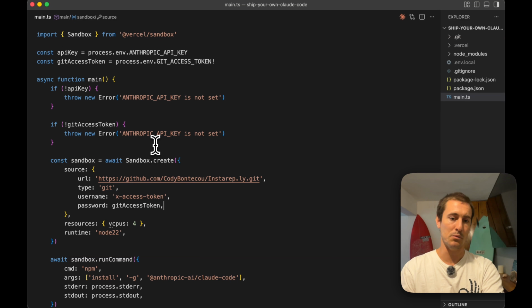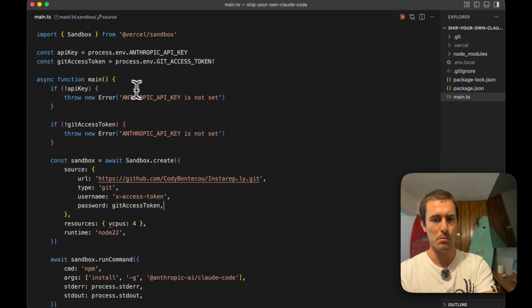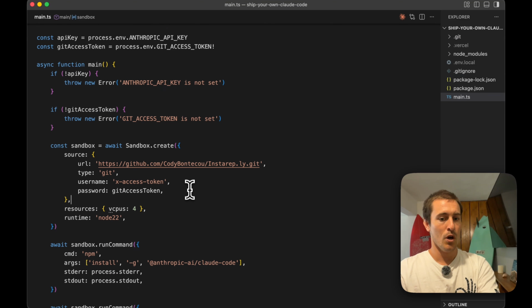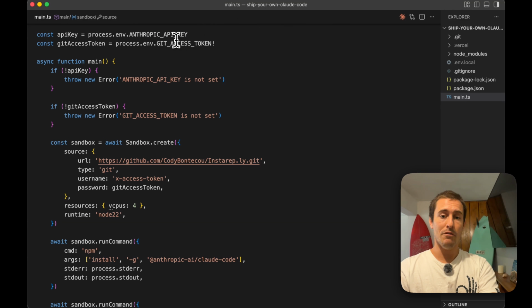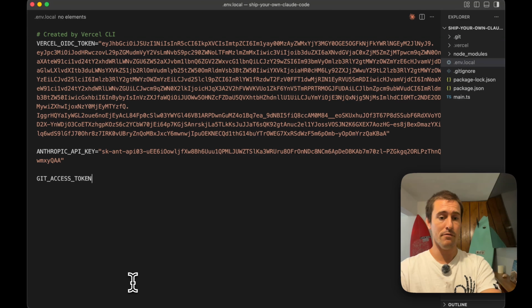Cool. Sorry, I just wanted to really quickly add the same pattern as our Anthropic API key. We'll just say our GitHub access token is not set. So that's actually all you need to now pull a private repository. Obviously, we actually have not set this yet. So I'm going to run into my .env, and we're going to try to get this.